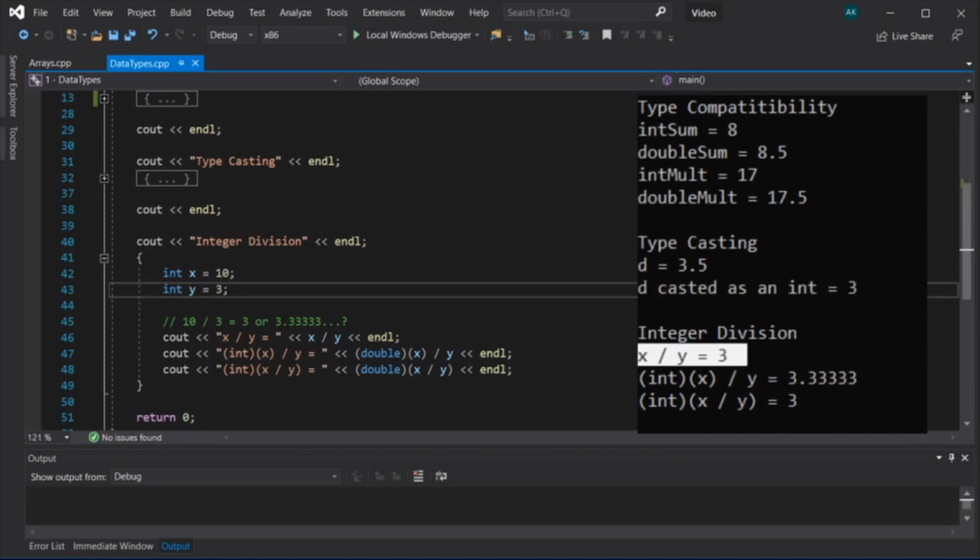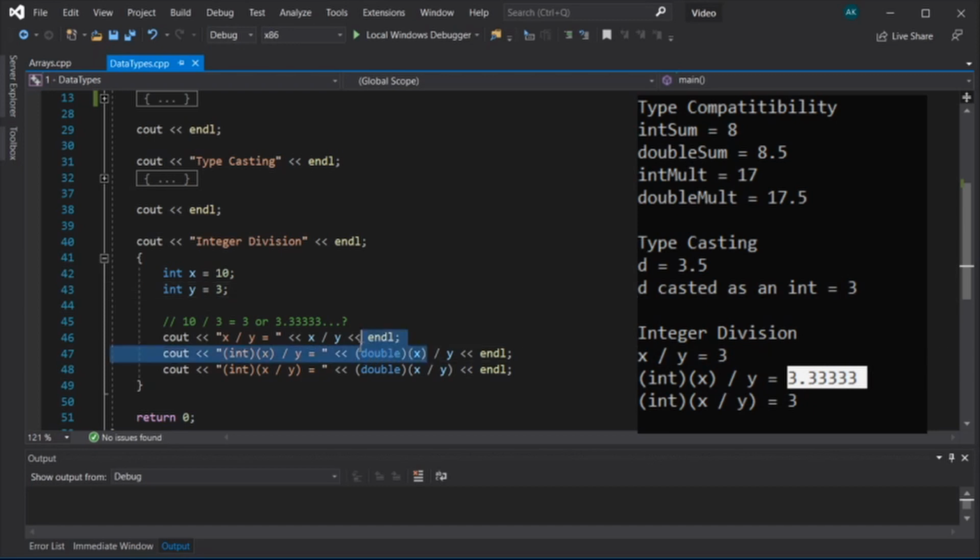But if at least one variable is a decimal value in a division, so if we were to do 10.0, which is a decimal, divided by 3, you end up getting the correct answer, which is 3.3333. So all I did here was I casted the x as a double right here, and then I divided it by 3, which is the y.